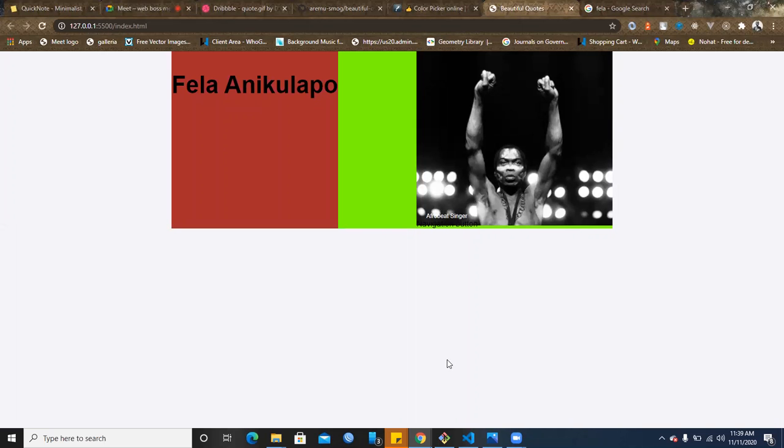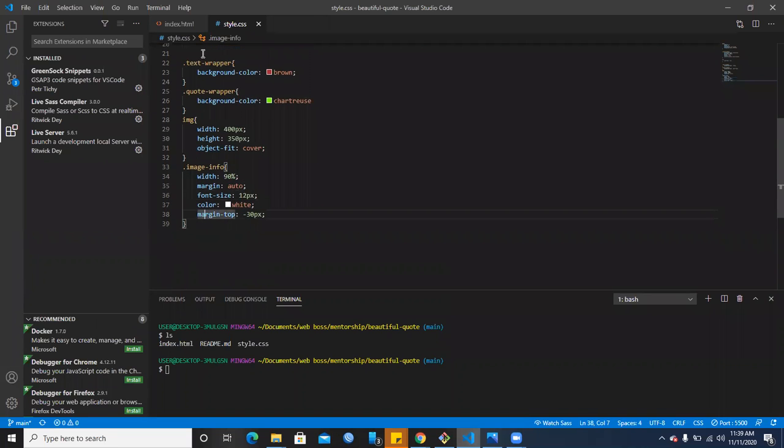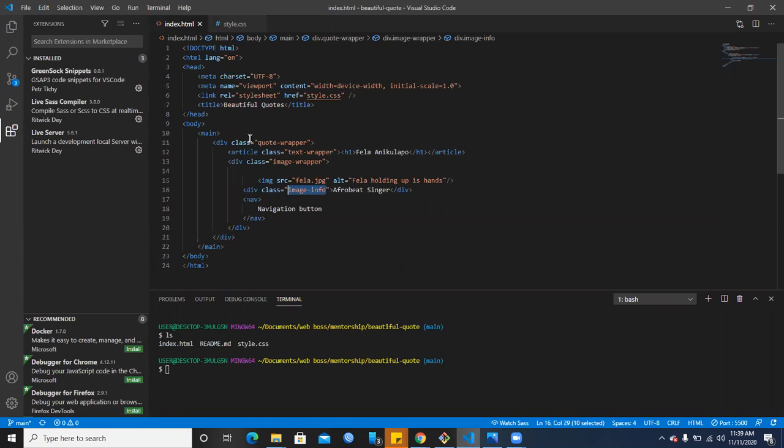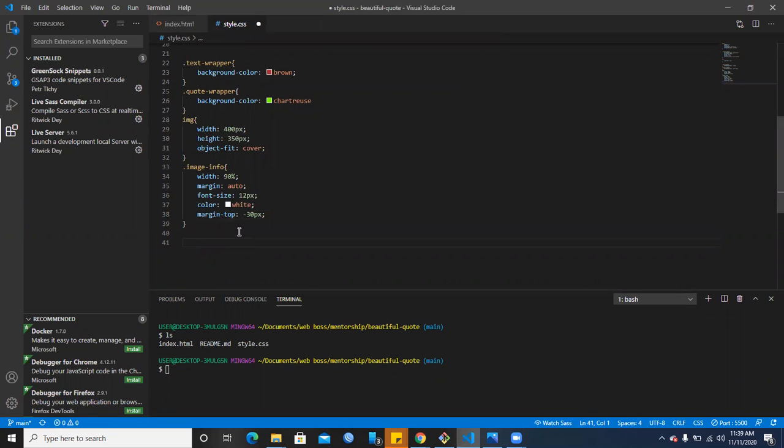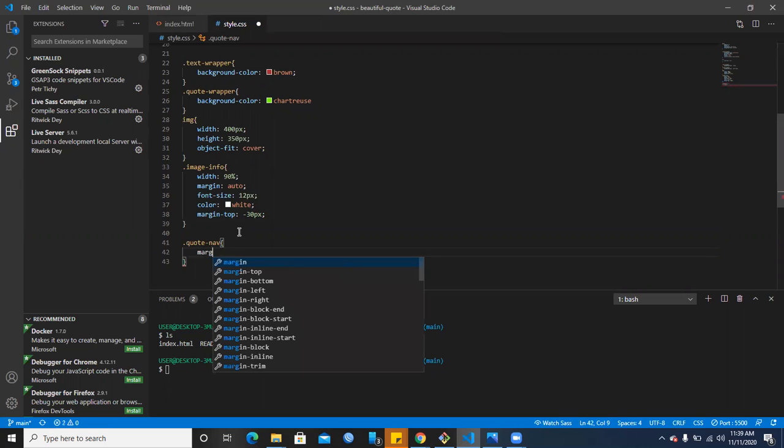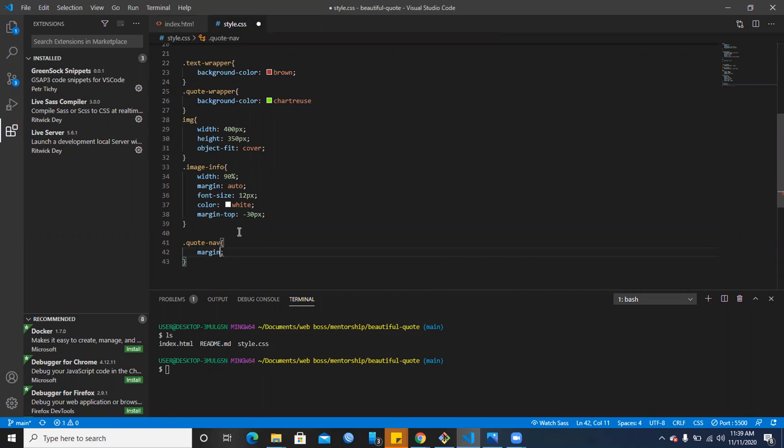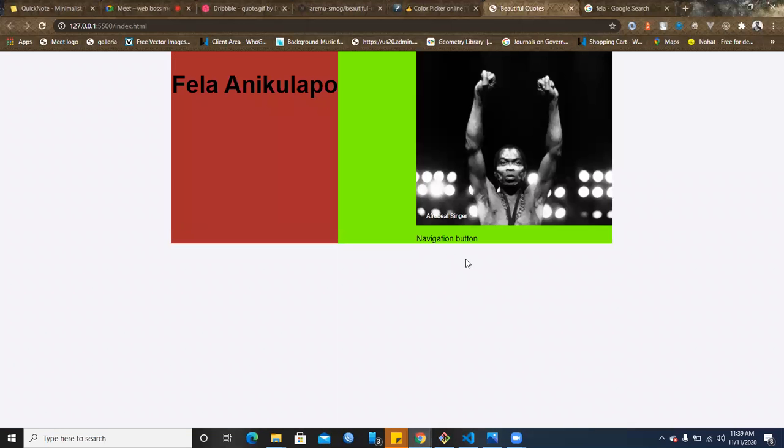Good, so this works. But our navigation button has followed also. To correct things, we can come to the HTML and say class equals quote nav, just so that things are a bit more visually sense making. So dot quote nav. The minus 30 pixels that are removed, I'll just say here that margin top is 30 pixels, just to correct for that anomaly. And we're back to what we had before.